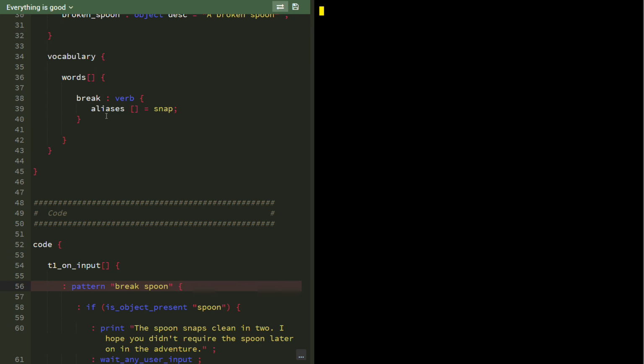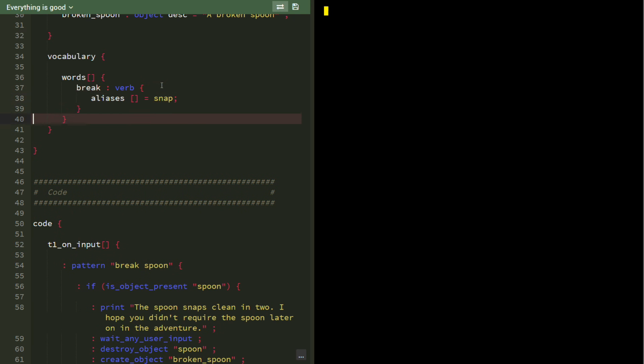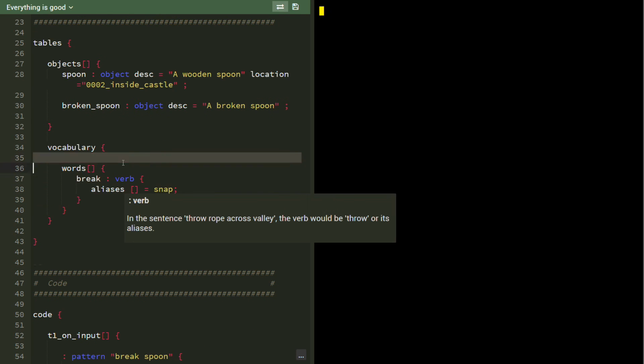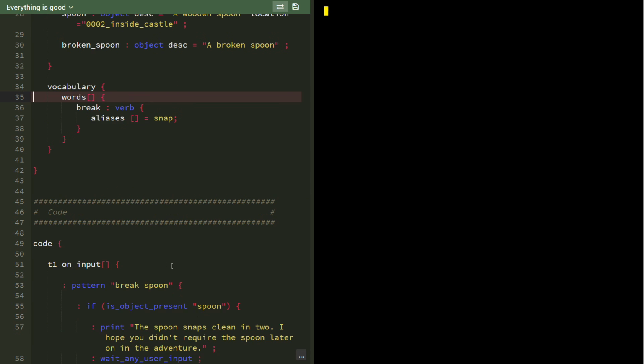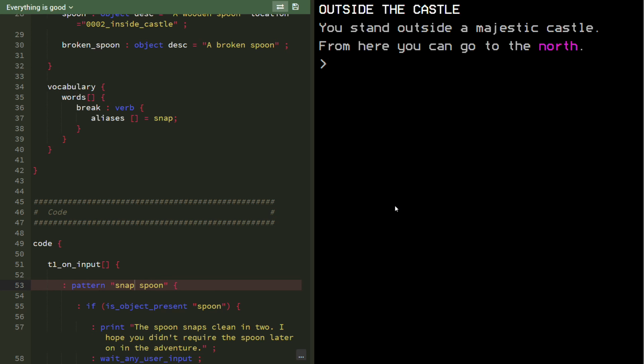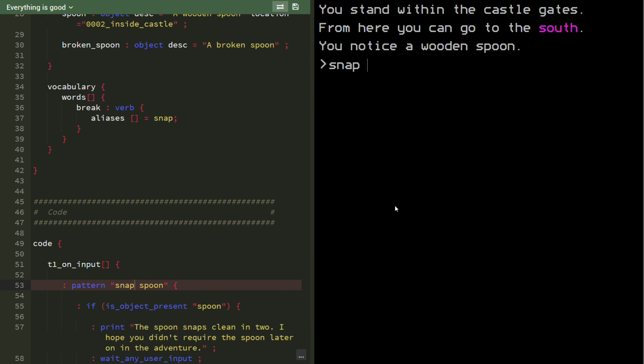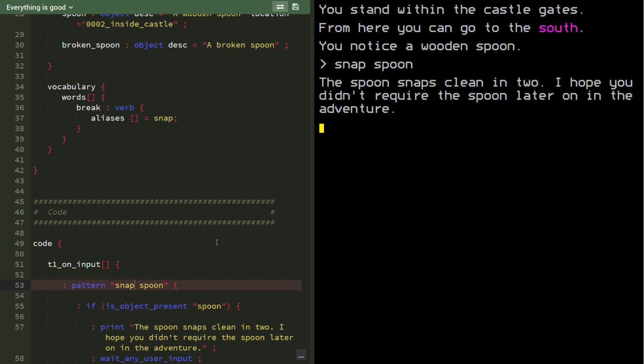But if you want to define aliases or synonyms, we can use this structure, and that happens on a word category basis. So it's aware of whether something is a verb or a noun or an adjective, so we can have different aliases based on that. So it keeps track of these vocabulary words. And I think you don't need to use the key. So if I use snap here, so if I say snap spoon, that works.